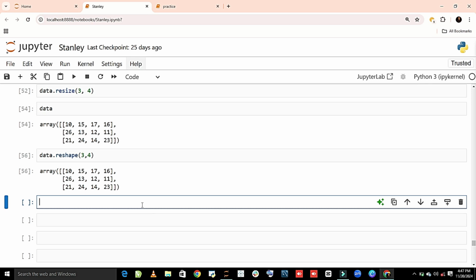So I can say np.hsplit. Let me just give it a variable name, trial. Trial equals to... how do we split this?